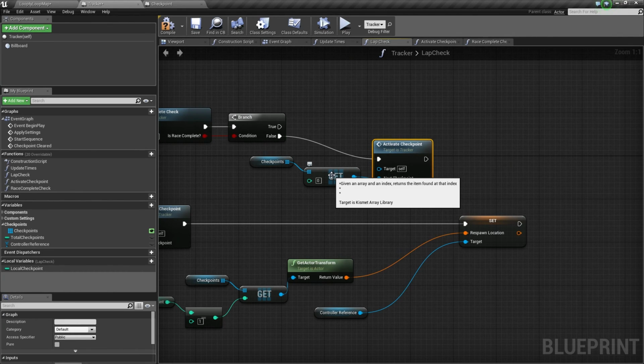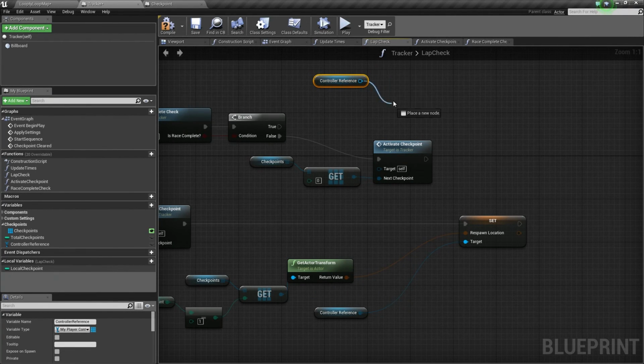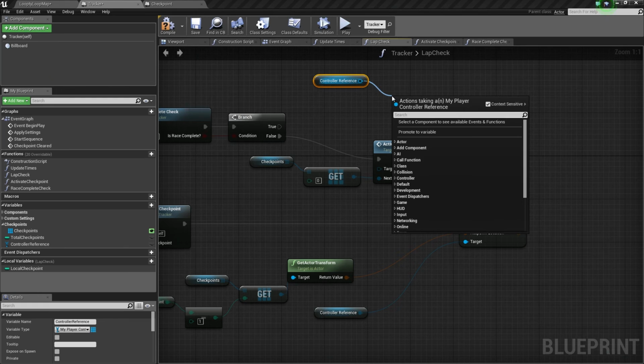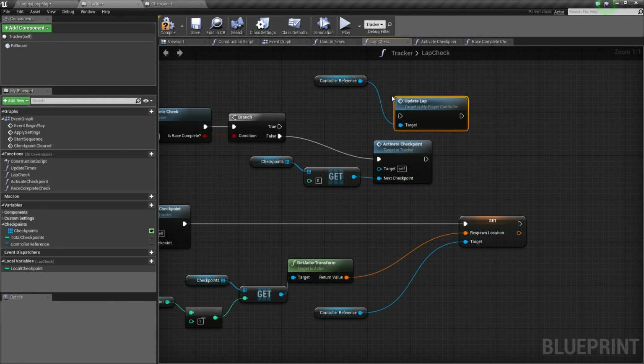The next thing that we're going to need to do is update our laps. And our laps are currently inside of our player controller blueprint. So let's take our controller reference here. I'm going to hit Control C and Control V and paste it up here. There's a function inside of our player controller blueprint that we created called update lap. So let's drag off of our player controller and say update lap. So we're going to call that function to update our lap at this point, like so.